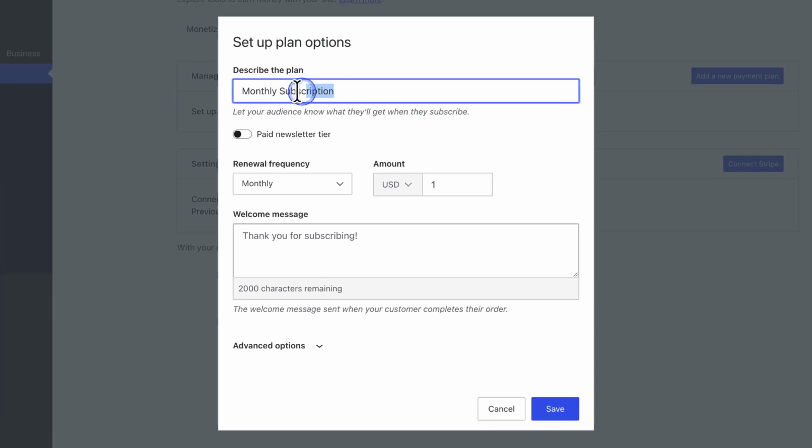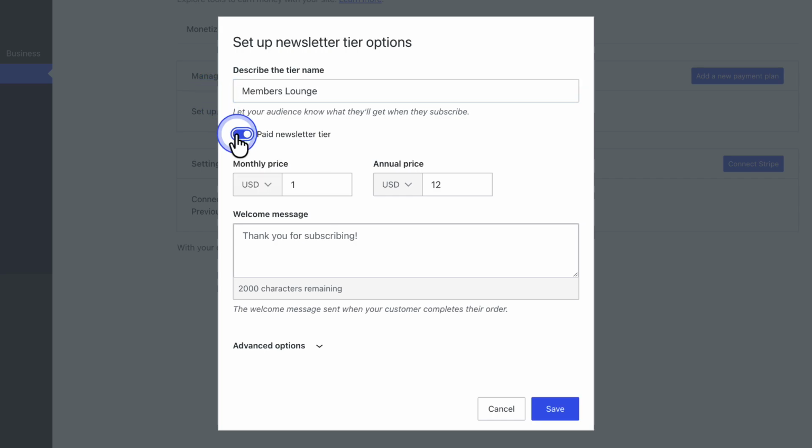Describe your plan. In this case, I will name it Members Lounge. And below that, toggle on the option Paid Newsletter Tier. I will keep things simple and create a single tier plan, but you can also create membership tiers such as Basic and Premium. But you will need to establish separate payment plans for each tier.